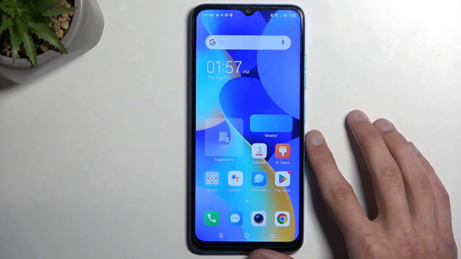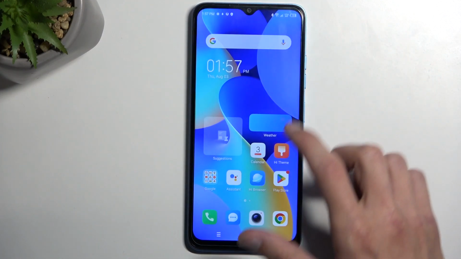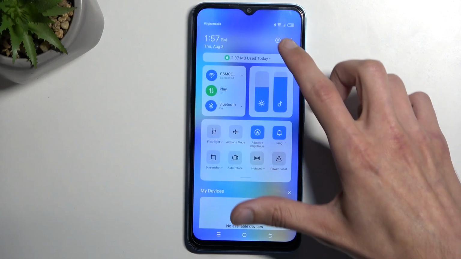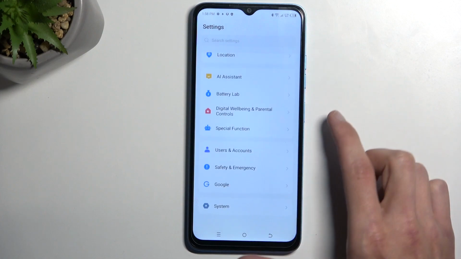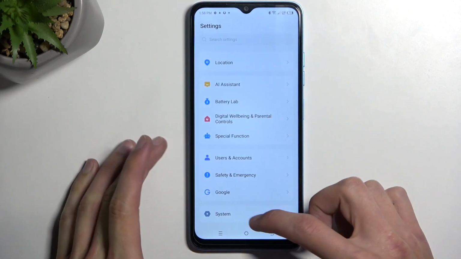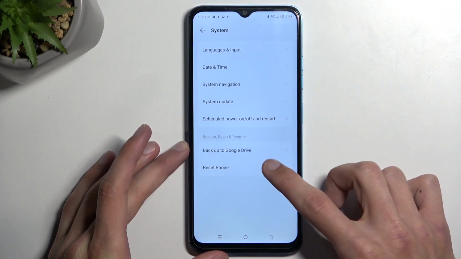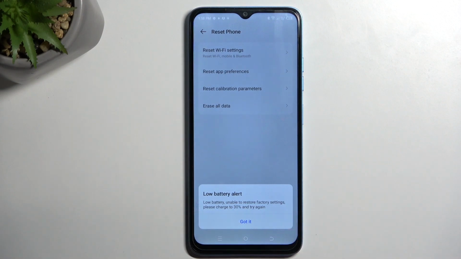But once we have access to our home screen, the last thing that we want to do is navigate into our settings, and we're gonna now go all the way down to system, reset phone, erase all data, and get blocked by the battery limit. So you just want to go through a factory reset of this device.